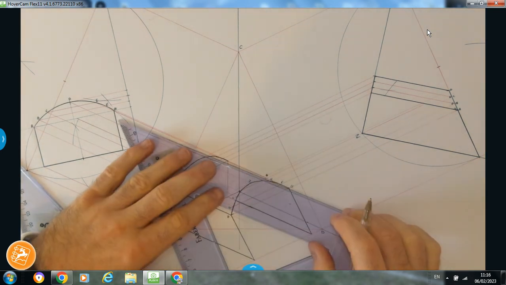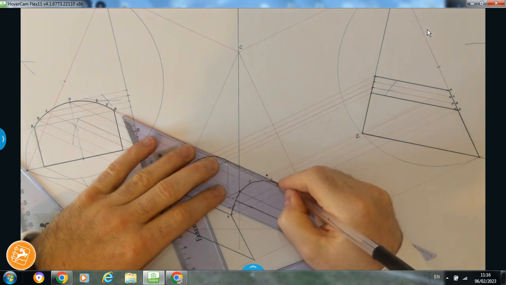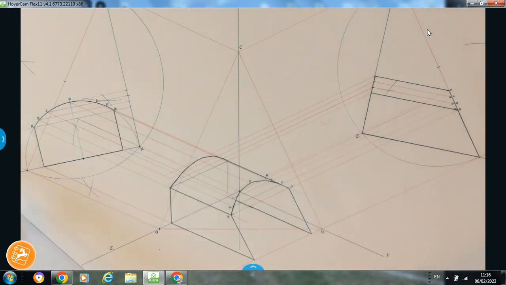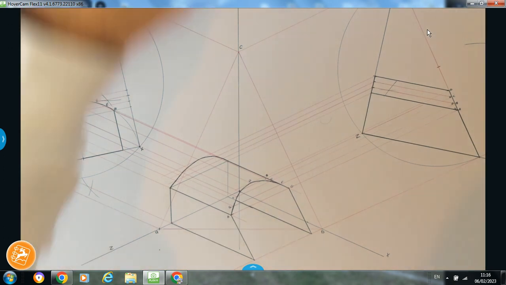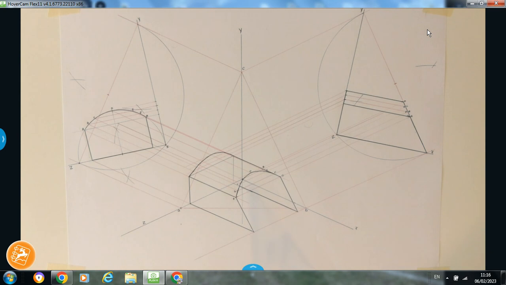And now that we have that, the edges here will connect in a straight line, like that. Okay, so there you have it, guys. I'll just zoom out there ever so slightly. And as you can see, we have now completed the dimetric of the object.